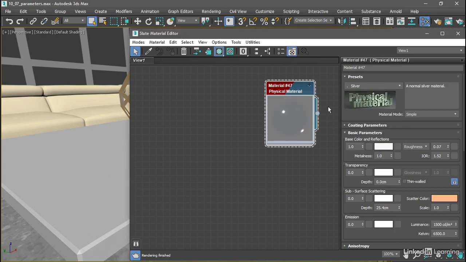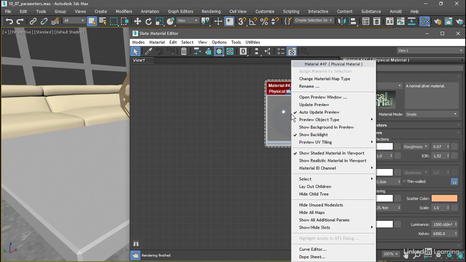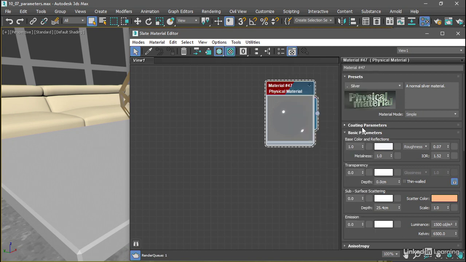And in our sample, it looks kind of strange. It's almost transparent or something. Well, what's happening is it's fully reflective, and it's reflecting the background of this sample, and that sample is just a solid gray. But we can display a checker in the background. So right-click on the sample, and from the pop-up menu, choose Show Background in Preview. And now we can see we've got a sphere there that's highly reflective.